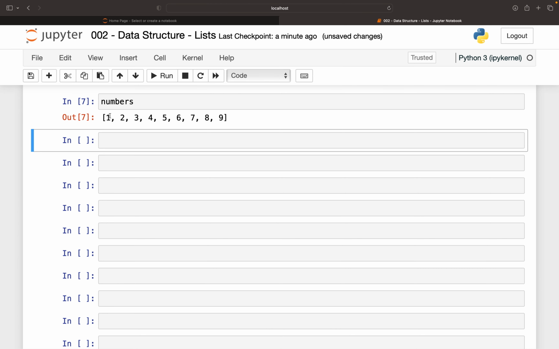The first element, 1, is assigned index 0, and 9 is assigned index -1. So that is certain. That will always happen in a list. The first element will always be at index 0, and the last element will always be at index -1. So that holds true for every list you create.